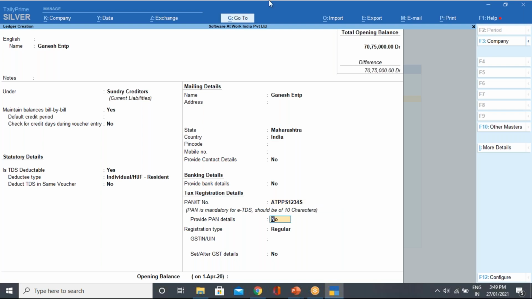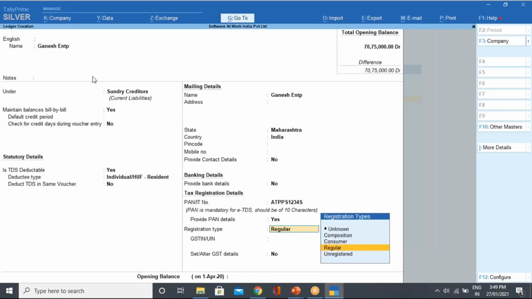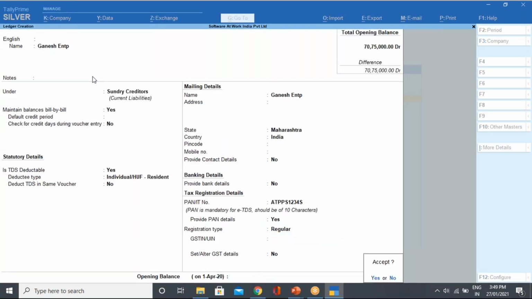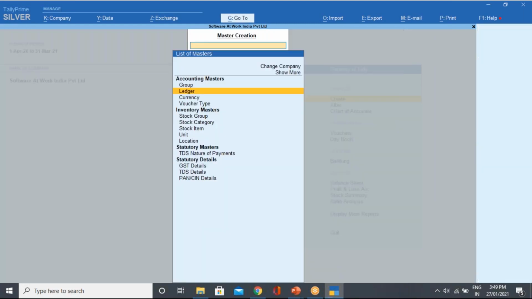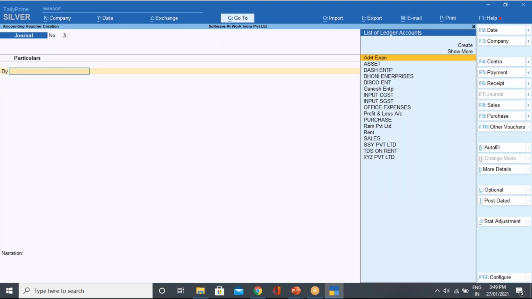Okay, and here what you can do, Ganesh Enterprises is a business name, but here you can mention his actual name like Ganesh Sharma. This is how you can mention his actual name over here. You can mention his regular details and all the details if you want. So Ganesh Enterprises is the party. Let us understand how Ganesh Enterprises and the advertisement expense will take place.